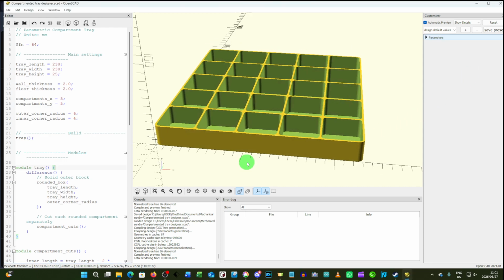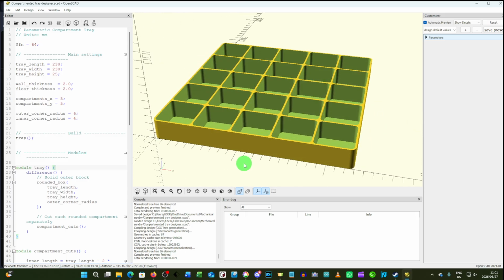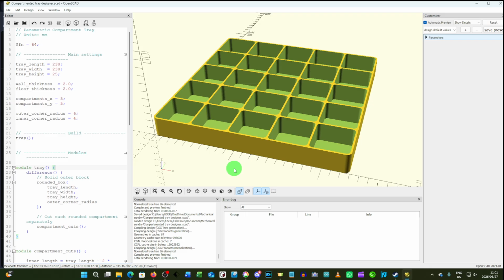So these trays are very useful things to have around the house. And what I've done is I've written a parametric design script for it. So it's very easy to use. There's a couple of parameters. Now I've specified here 230 by 230, which would basically fill the board plate of my printer.